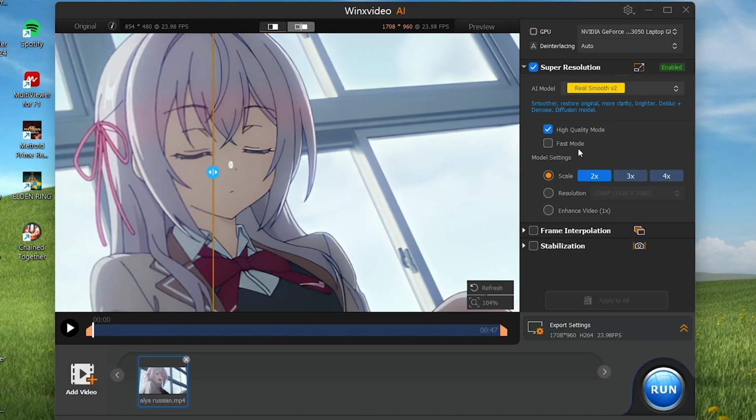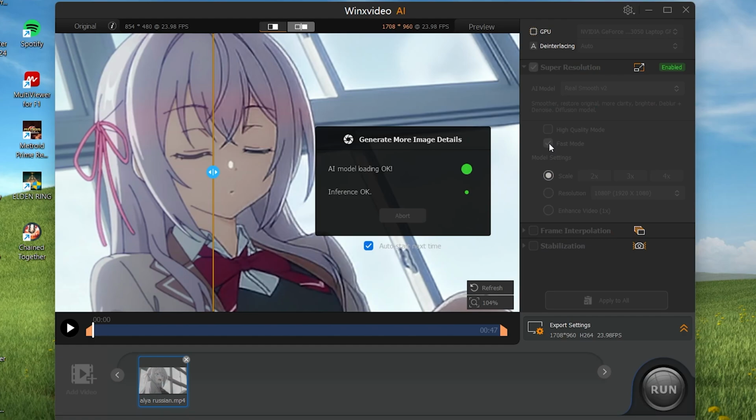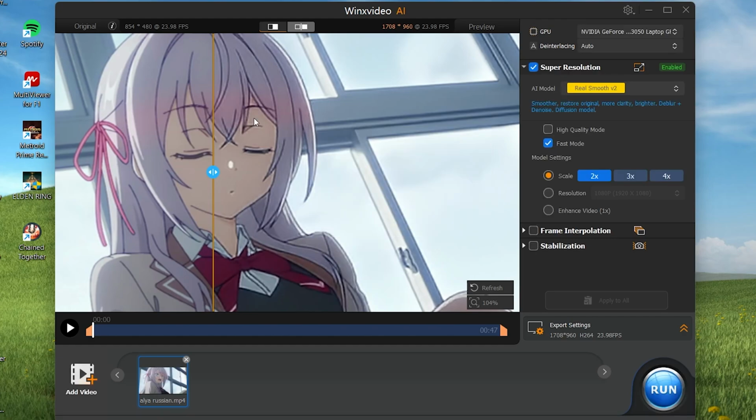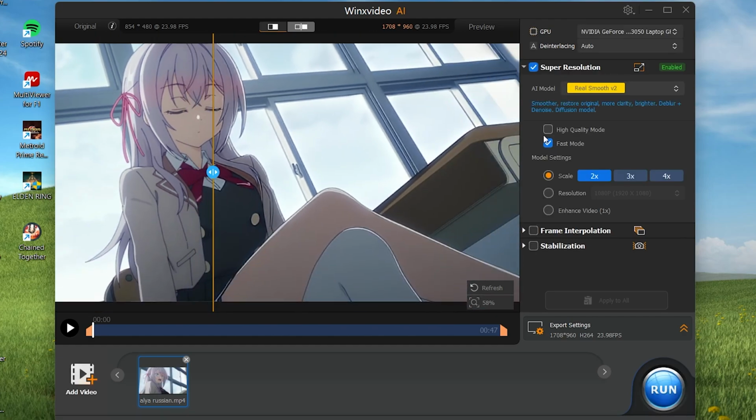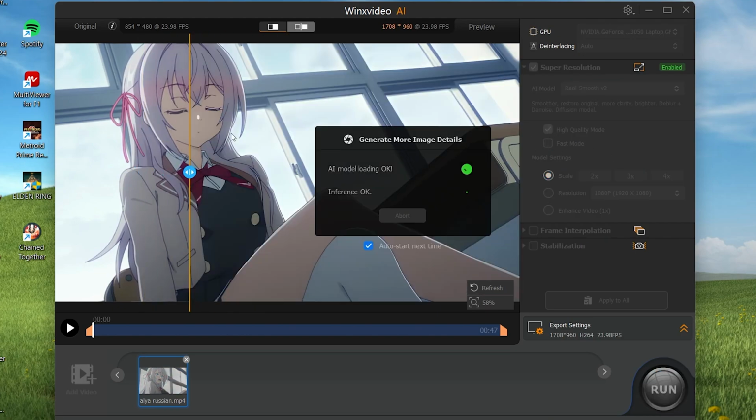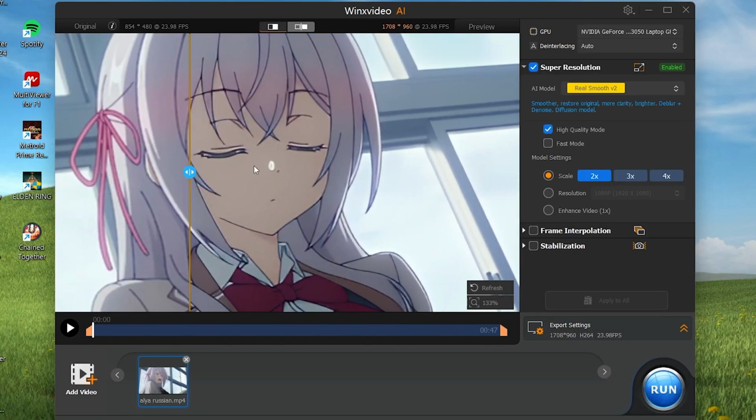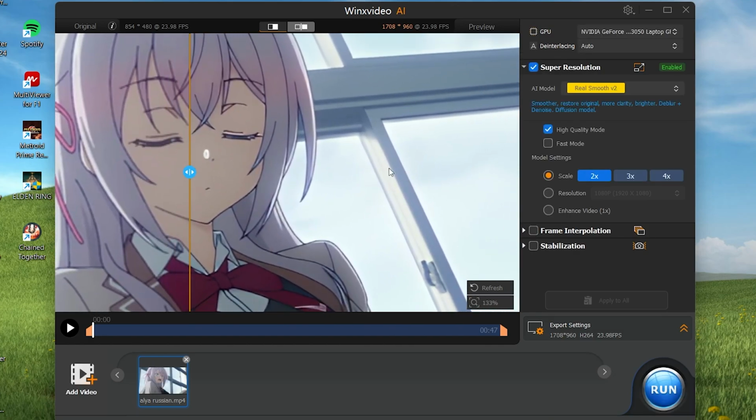Now here we have high quality mode and fast mode. Now, fast mode is better if you just need the anime to look a little bit better, but without all the anti-aliasing and stuff. I'll show you how it looks. It's gonna look worse, but when you zoom out, it isn't that bad. It's not gonna be as bad as this as long as you increase your resolution. But with high quality mode, it's gonna look much better. It's gonna be better anti-aliased and everything.